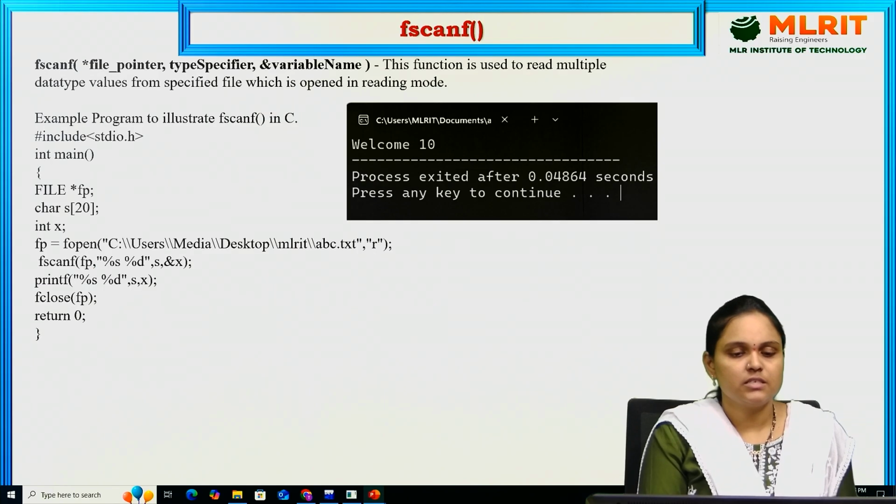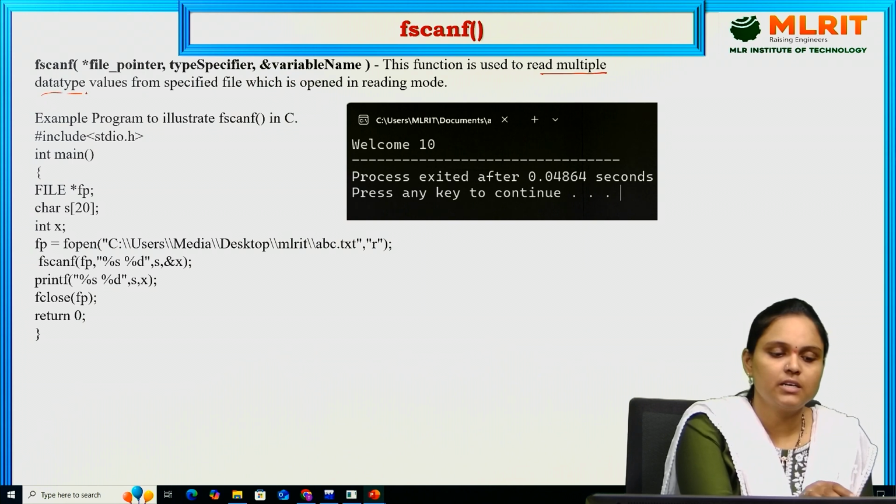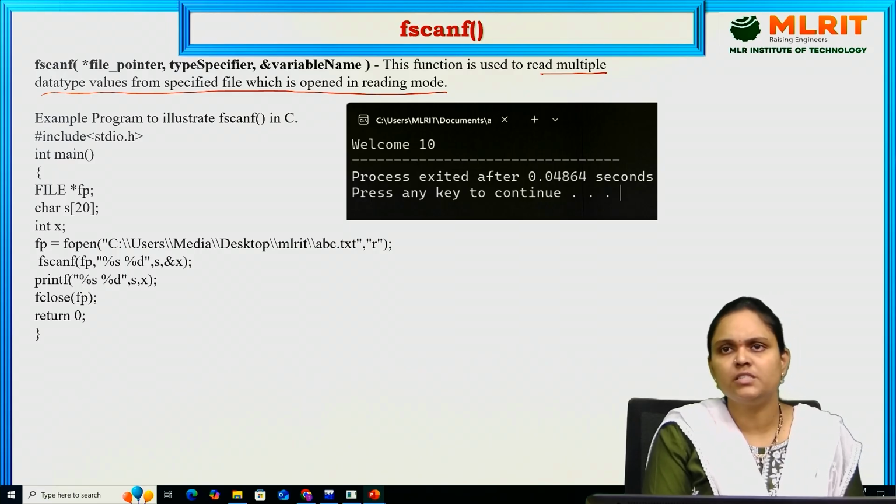And the next is fscanf. This fscanf function is used to read multiple data type values from the specified file which is opened in the read mode. So when the file is opened in the read mode, the mixed data values that we have written into the file by using the fprintf function, the same mixed data we can read from that particular file.